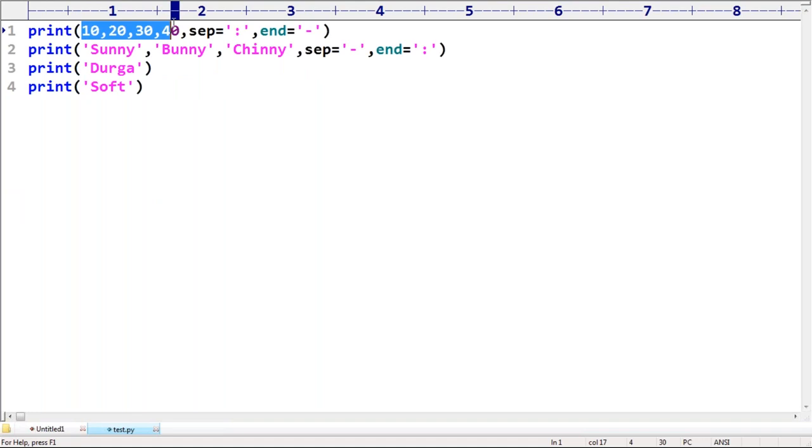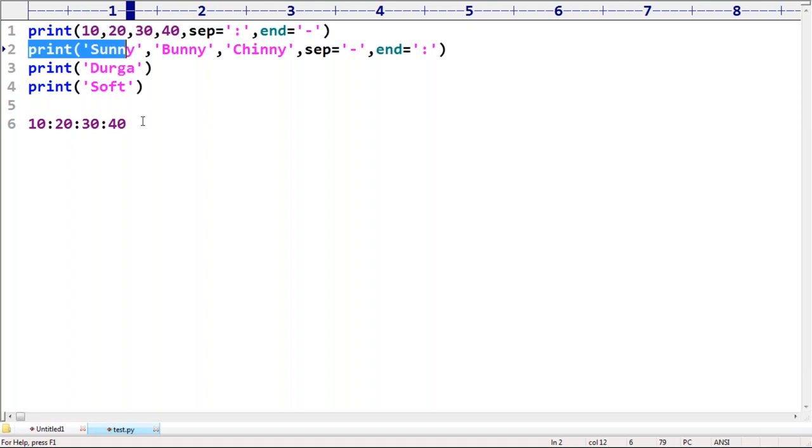So these 4 values I have to print. The default separator is the space, but here I specify colon. That's fine: 10 colon 20 colon 30 colon 40. Because of this colon, all the 4 values are printed in a single print statement. Next, after that, the next data should come in the next line, but I specified the end attribute. Instead of a new line, I have to take a hyphen symbol because of the end attribute.